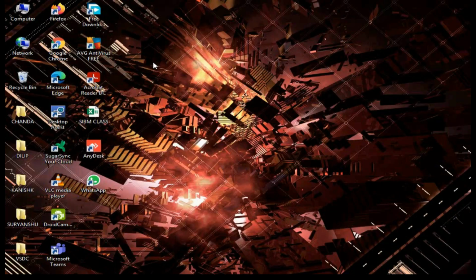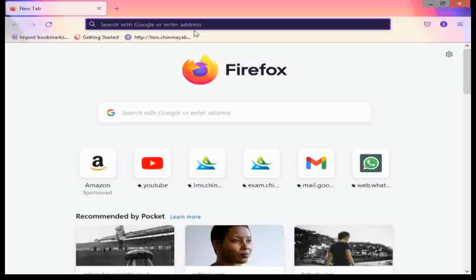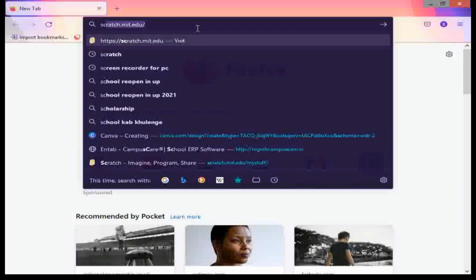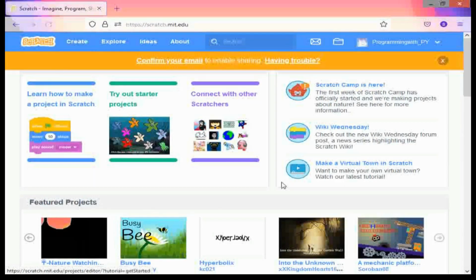Hello everyone, today we are going to make a game in Scratch. So for making it, open Firefox. Open Firefox, search here scratch.mit.edu. After searching it, this page will open. Click on create.